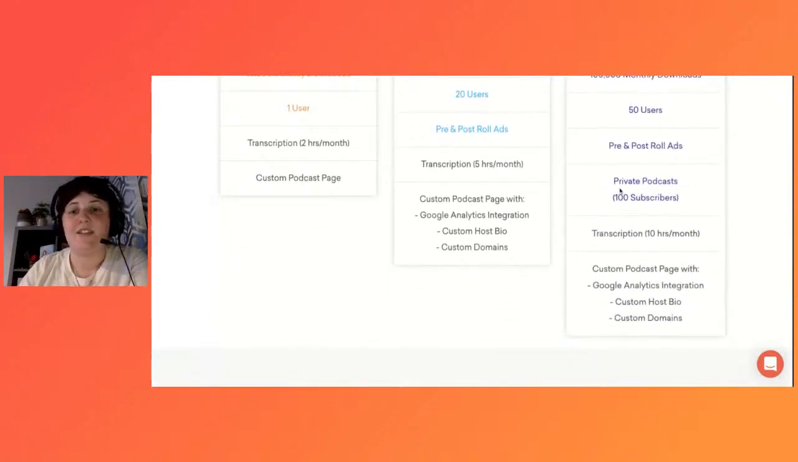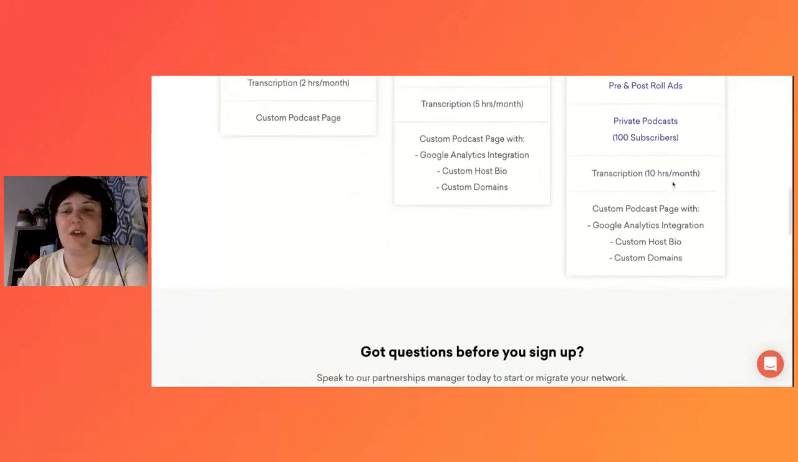Pre and post roll ads. You get the ability to have private podcasts, which I actually haven't spoken about, so I'll mention those in a minute for you. But effectively, those are podcasts that you add subscribers to. So they're pretty good if you want an internal podcast for your company that's just shared amongst your staff, for example. You get 10 hours worth of transcription per month, so that resets every month as before. You get all the advanced stuff with the podcast pages, and you get the additional ability to turn it off completely if you don't want to use it.